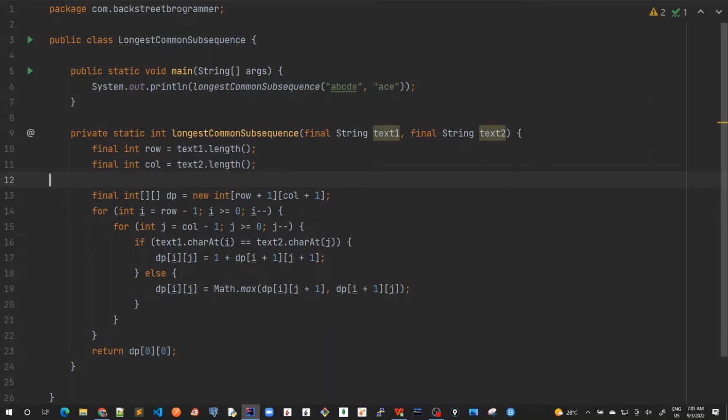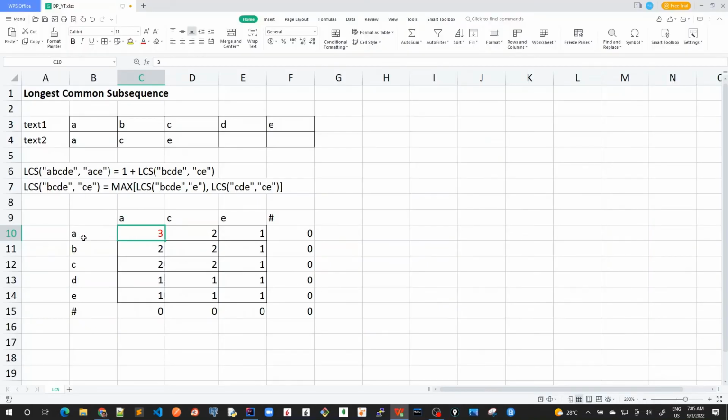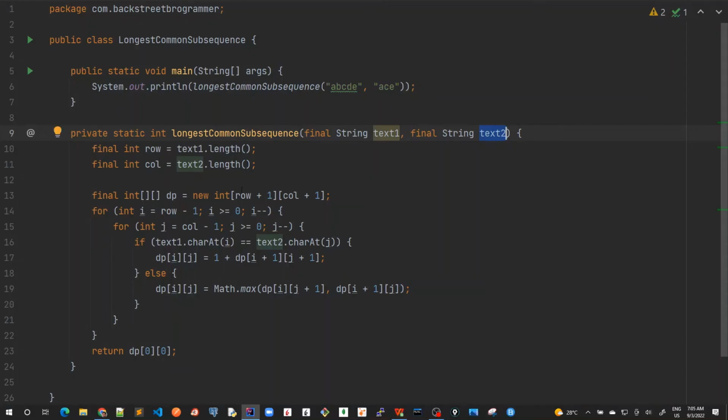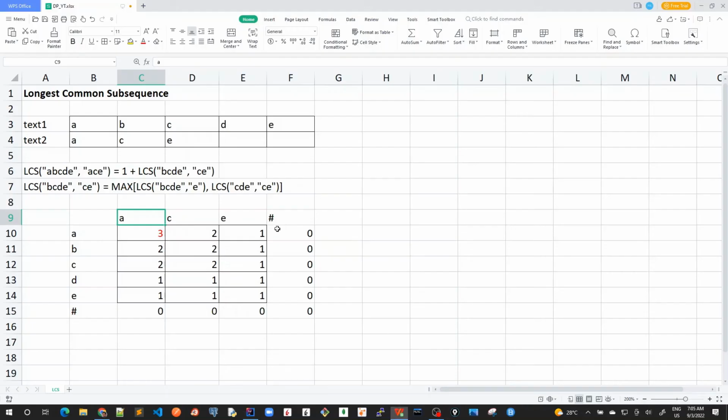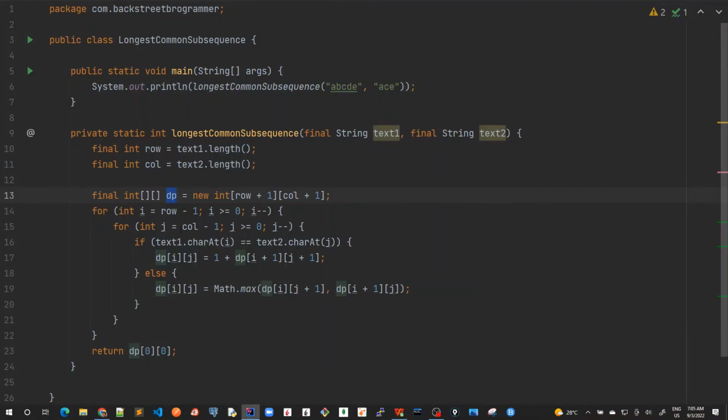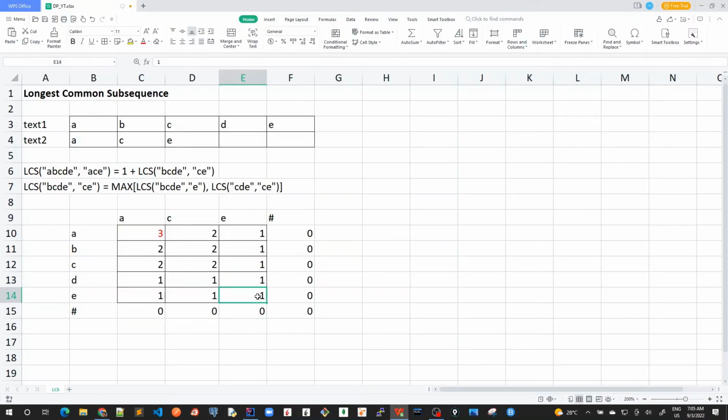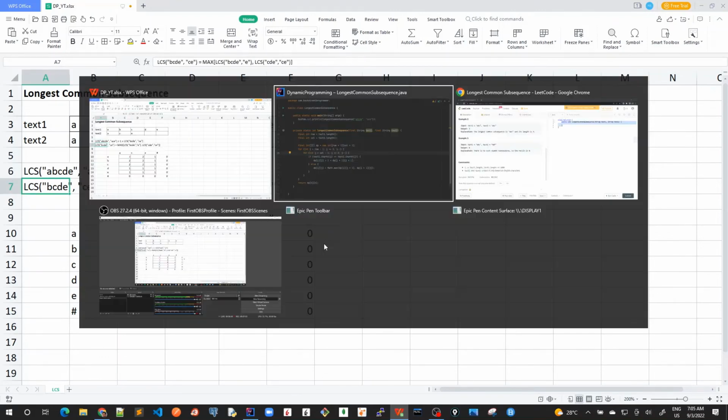So let's go through it again. We found the final row and column, the length of text1 and text2, because here we have got rows as text1, and these are the columns for the text2, ACE. And then we initialized our DP array with all 0, the row plus 1, because we have this extra terminal null characters for overflow or the base case. And then we iterate from here back to the up using the same formula that we have found here.